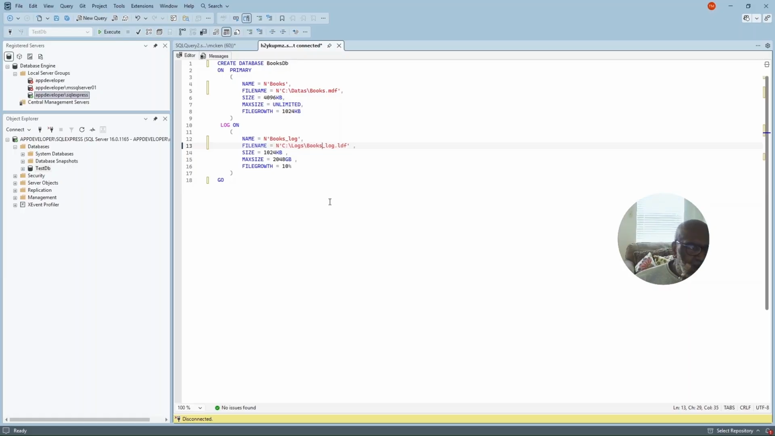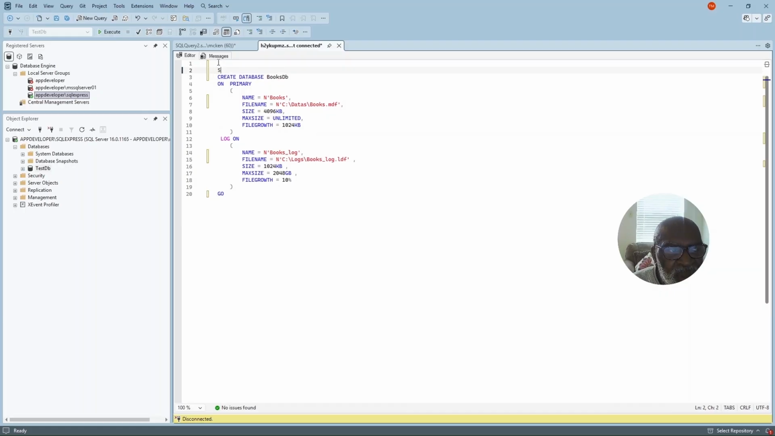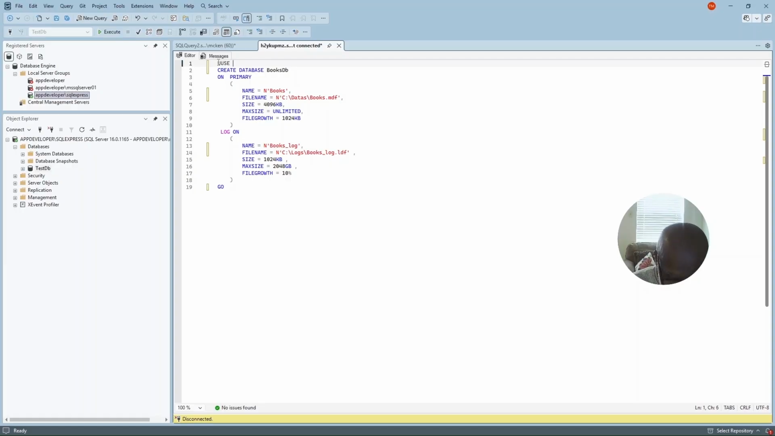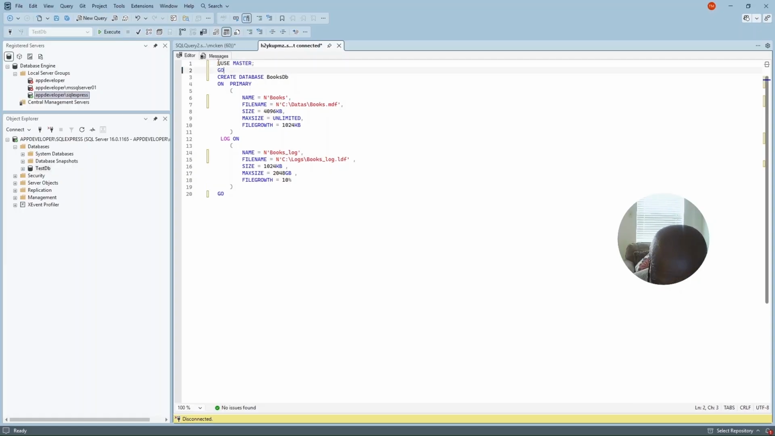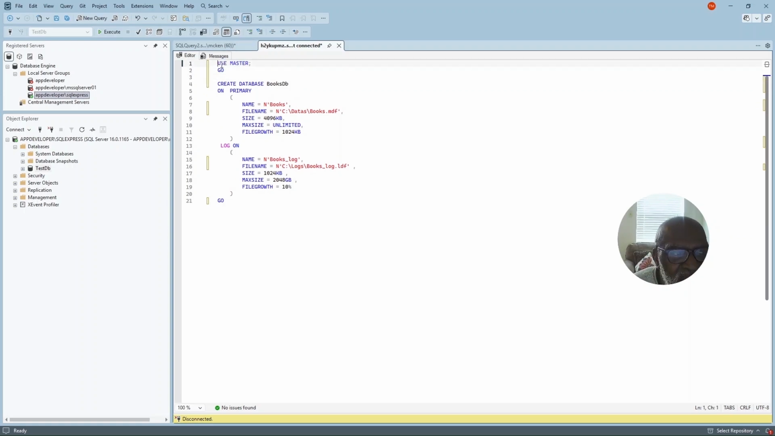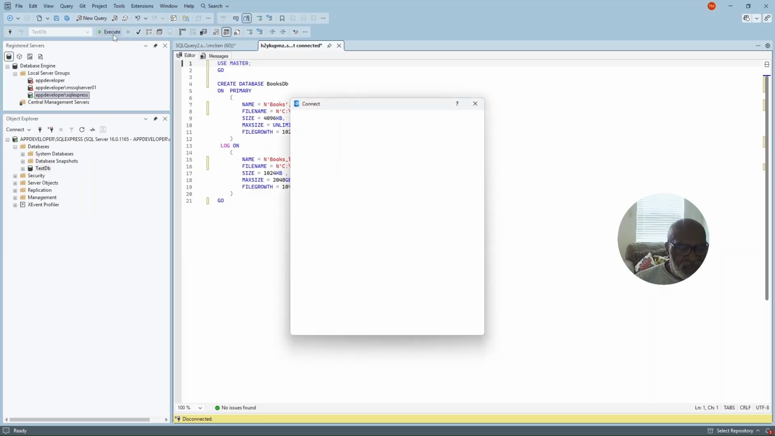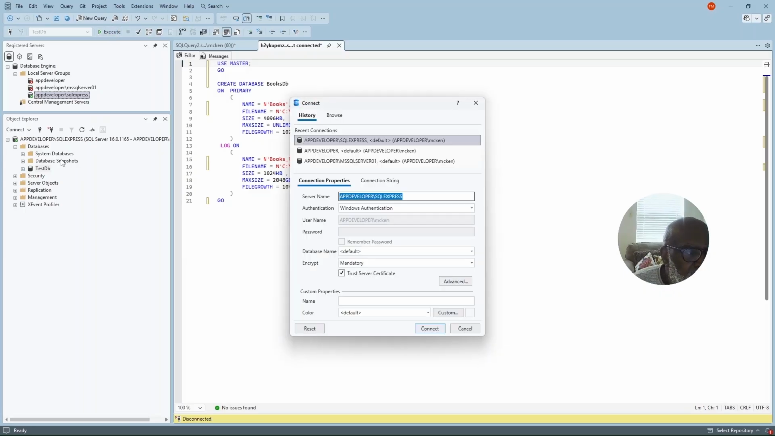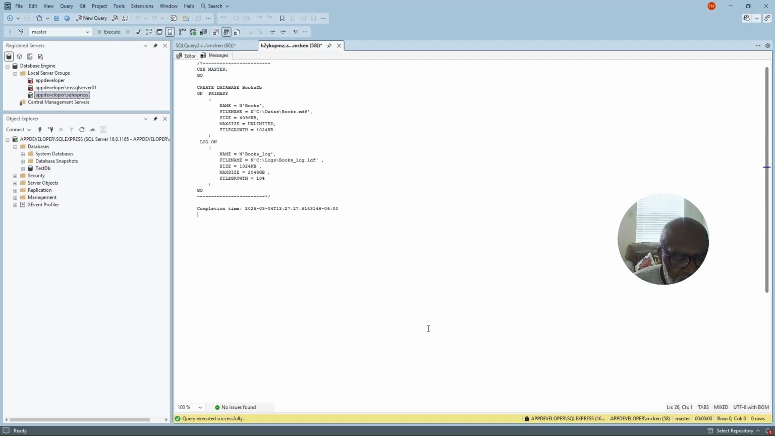All right. Now that we've done that, let's execute this. Remember, we've already created the data folder and the log folder on the C drive at the root level. So we should have no issues with this. I'm having problems with this key. Okay. Execute. Okay, so it executed successfully.